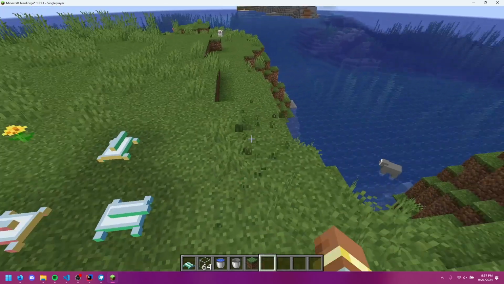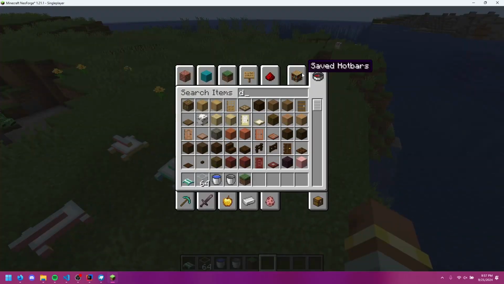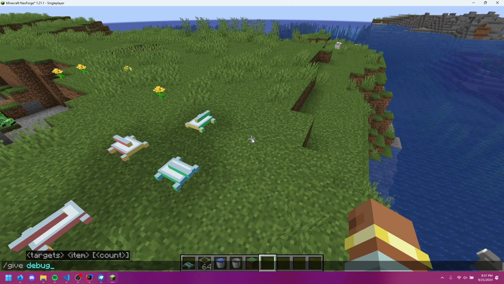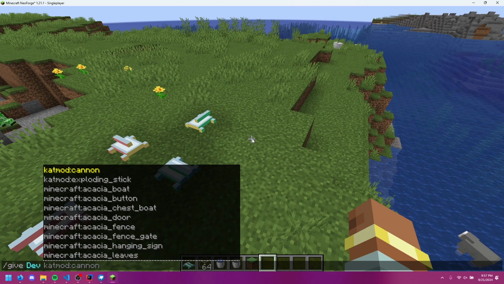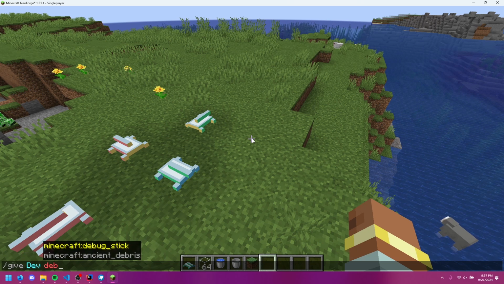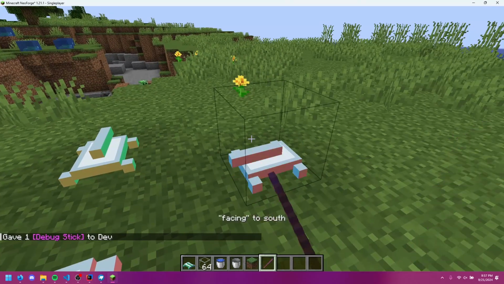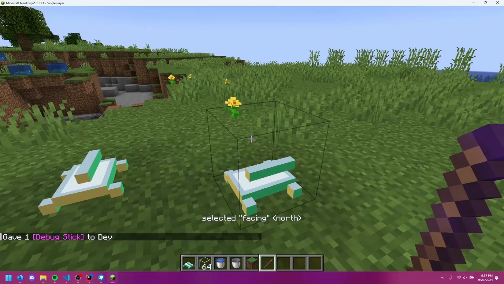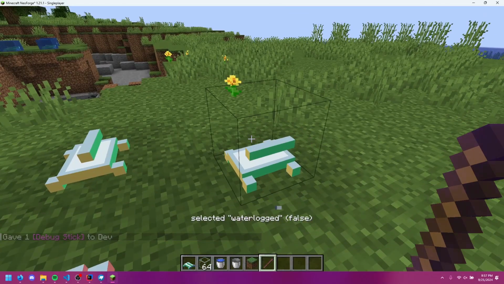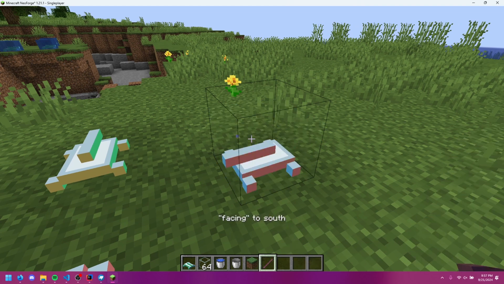So our block doesn't actually do anything. Fun thing, actually, if you give yourself the debug stick, you can mess with block states. It's a special Minecraft item. So this edits the block states when you right-click on stuff with it. And you can change which ones it uses by clicking. So this is a really good way to experiment with block states.